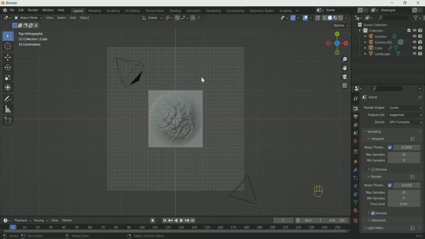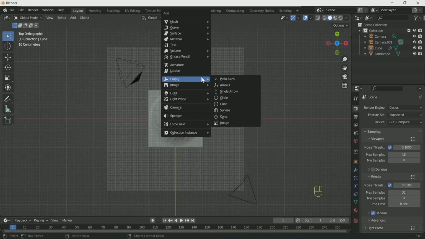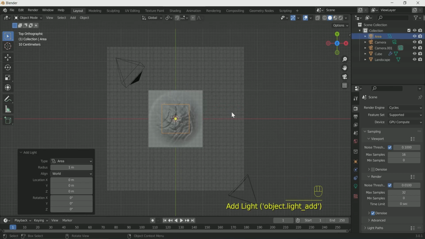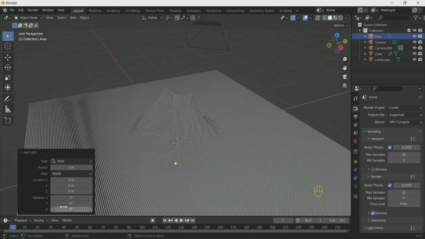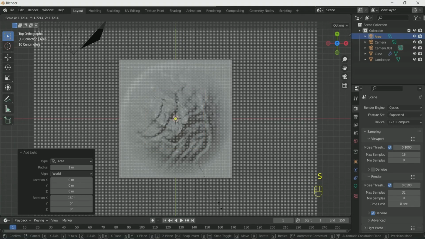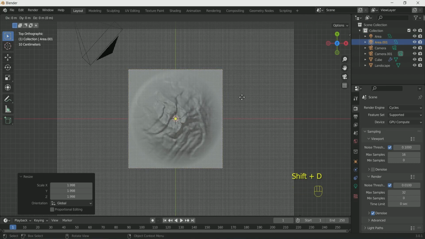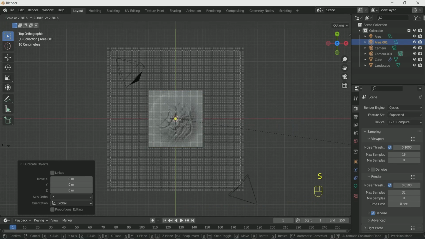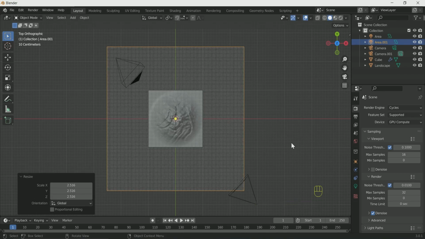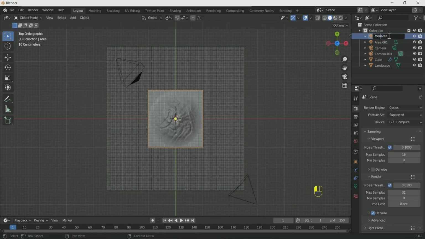Click Shift A and add an area light. Rotate it 180 degree on X rotation. Increase the light up to the size of landscape. Click Shift D and make a duplicate and increase it up to the size of the ground. Rename the light, otherwise you will get confused.